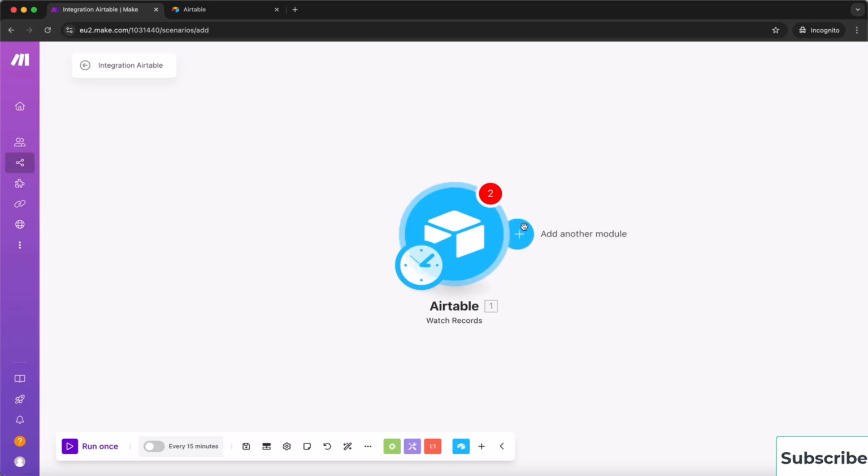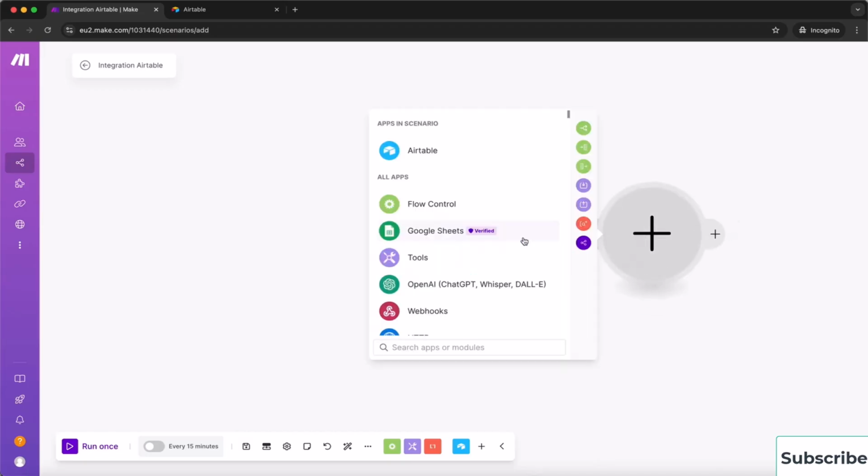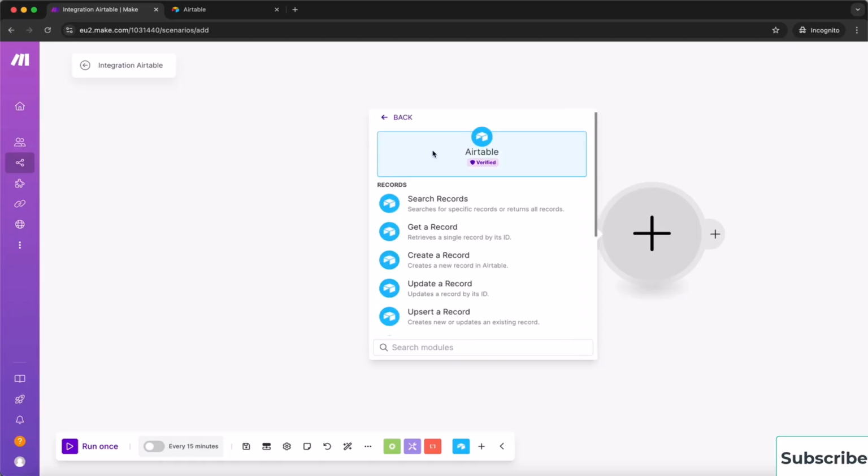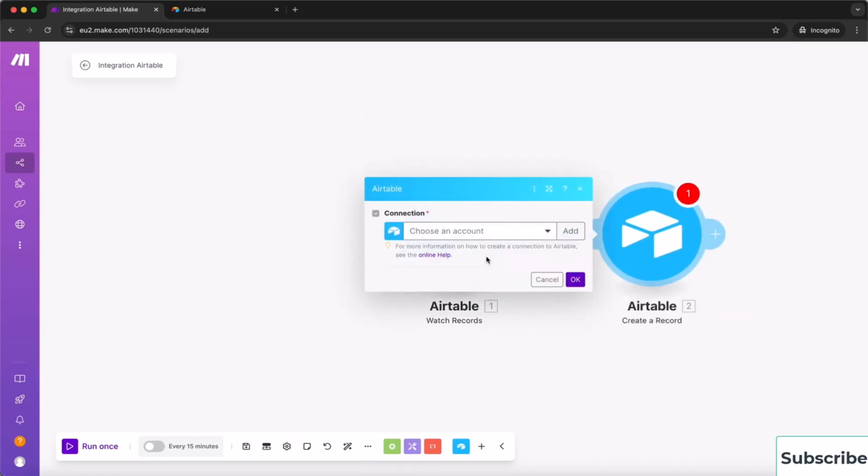So what I'm going to do is click the little plus on the right hand side of the module, and you'll see that Airtable is at the top because we've just used it, which is kind of handy. And as we start adding in different applications with this scenario, it'll start populating this in a list, so it's really handy to use. So I'm just going to click Airtable, and I'm then going to go through and create a record. That's the one I would like.